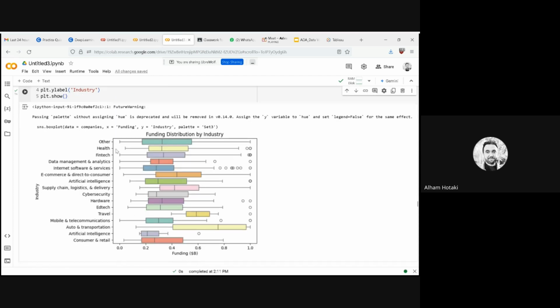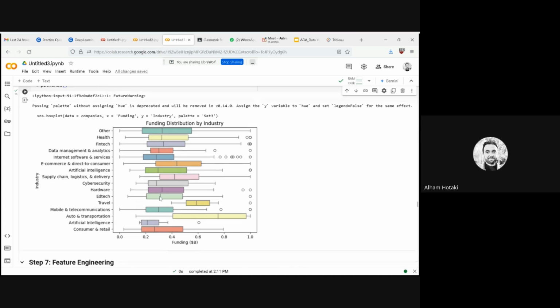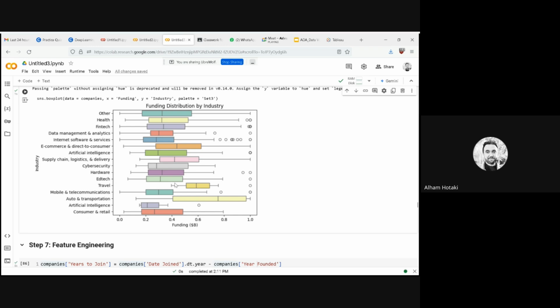So for each specific industry you can see the minimum value of funding in that industry, the maximum value of funding in that industry, the mean value within that industry. So that's very important. Look at the mean value. Now analyze the mean value. Look, this is the lowest mean value. Am I right? What does this mean? And this is the highest mean value, automation and transportation. And this is the lowest, artificial intelligence. So what does it mean?